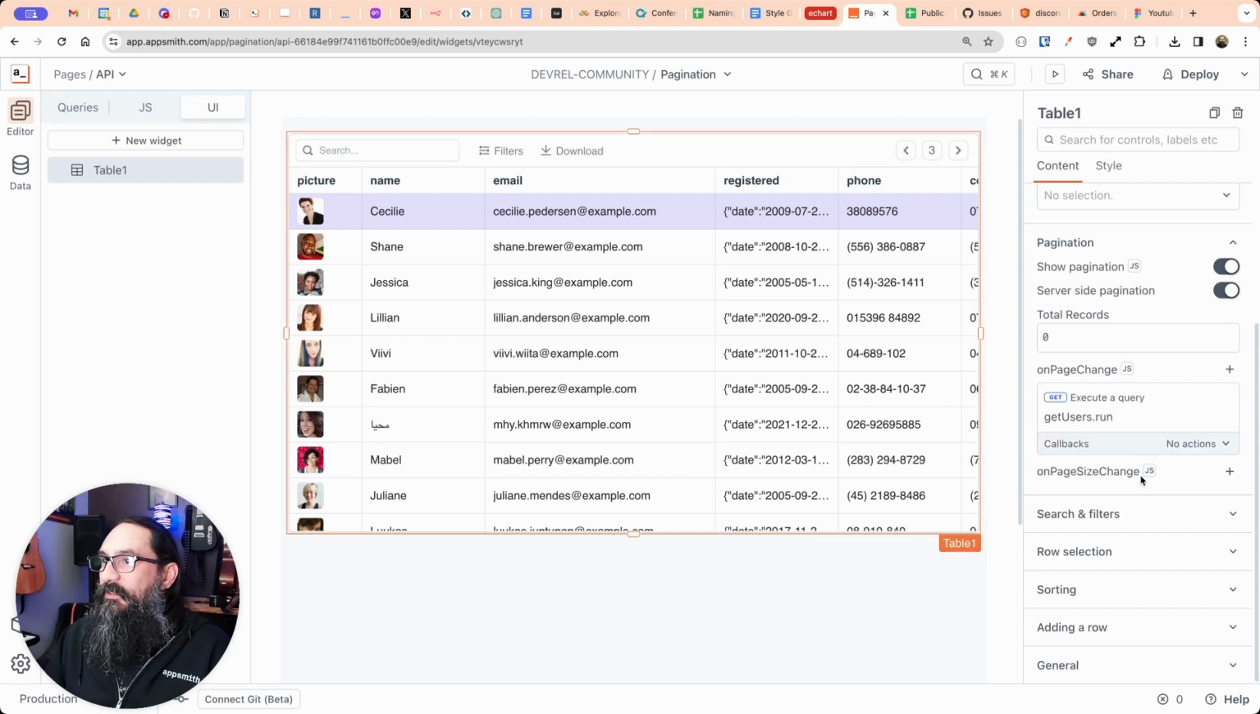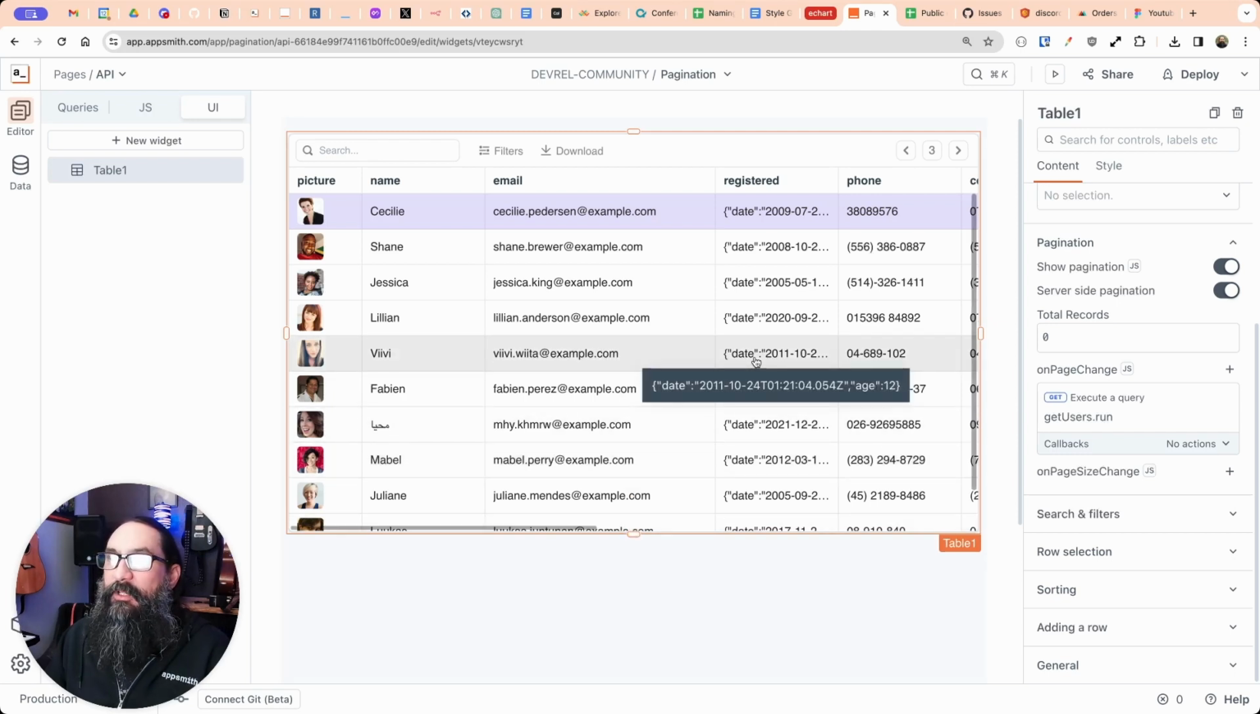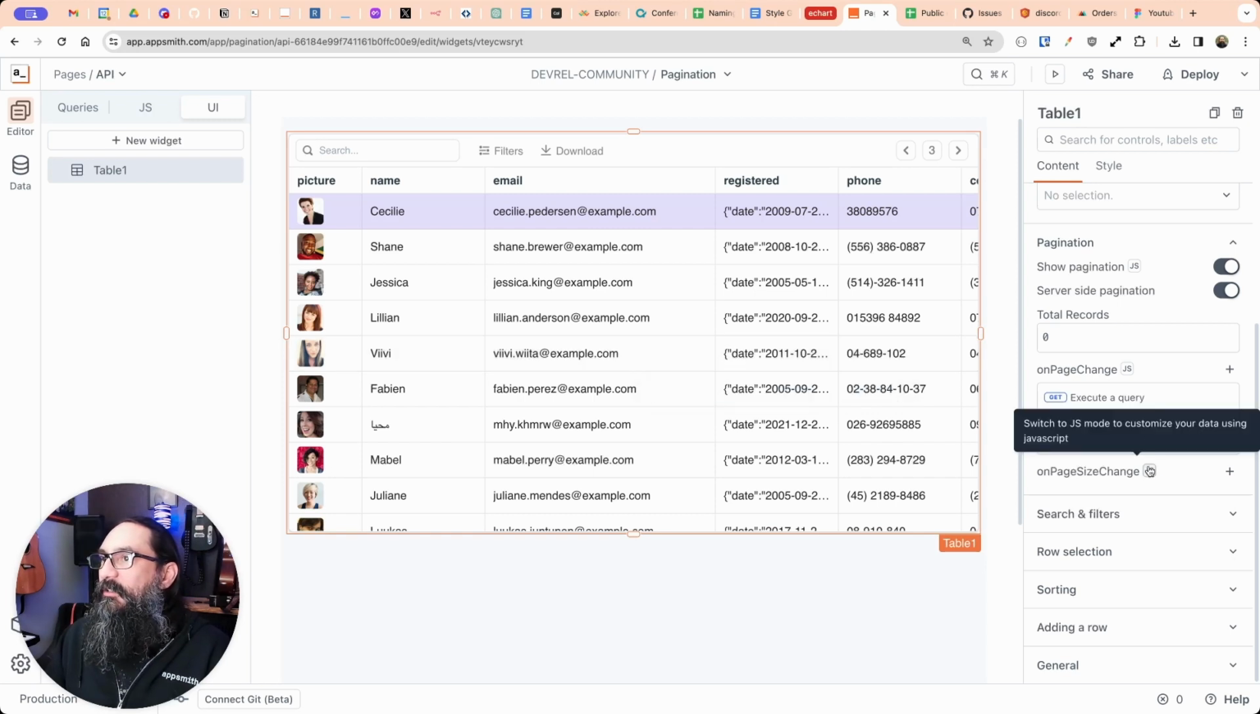There's also options here for trigger on page size change. So if your table is adjusting the height, or say you're on the last row, last page, and it's not a full page, there's a trigger you can use there.